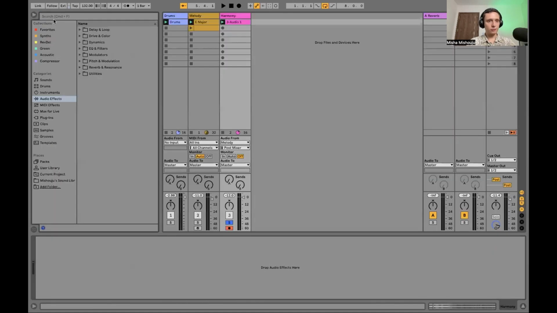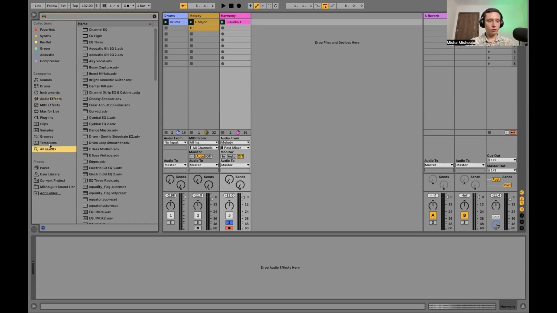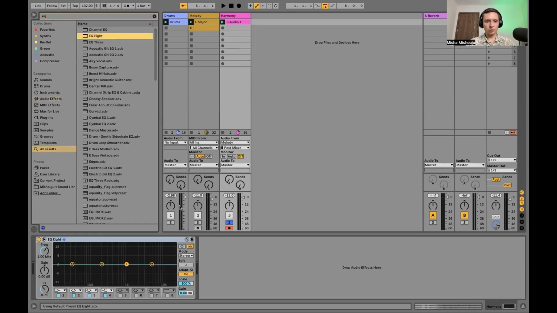Of course, don't forget to clean up the muddiness with the EQ or filter. I'm going to remove the low frequencies out of it. Otherwise, our sounds overlap with each other too much, and we don't want that. We want to keep our production as clean as possible.